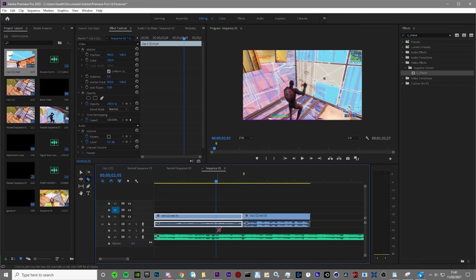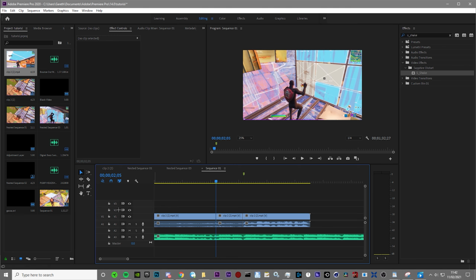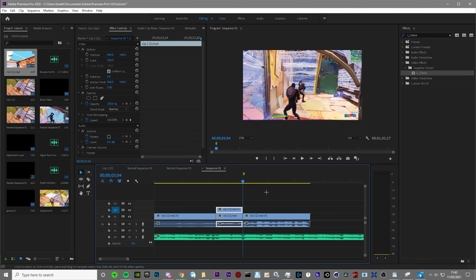Once you've gone about a second back, you're going to select your first clip, and then you're going to split the clip like that. Control C. Make sure that you only have one of the above video tracks enabled. So we're going to select V2 and Control V.